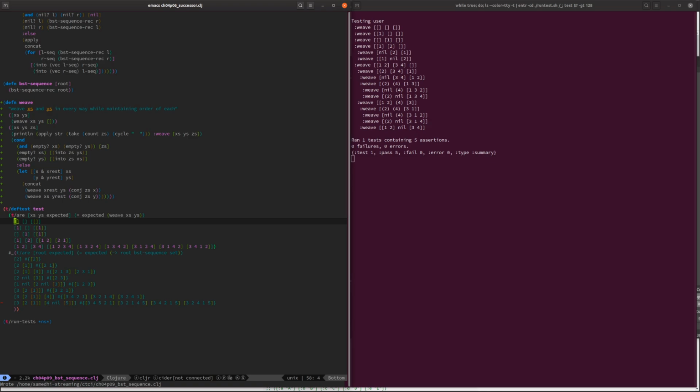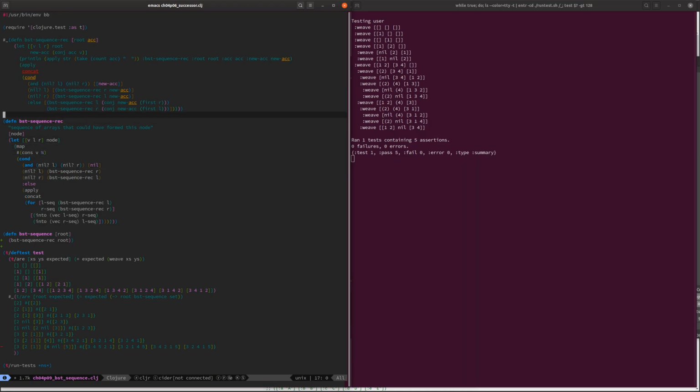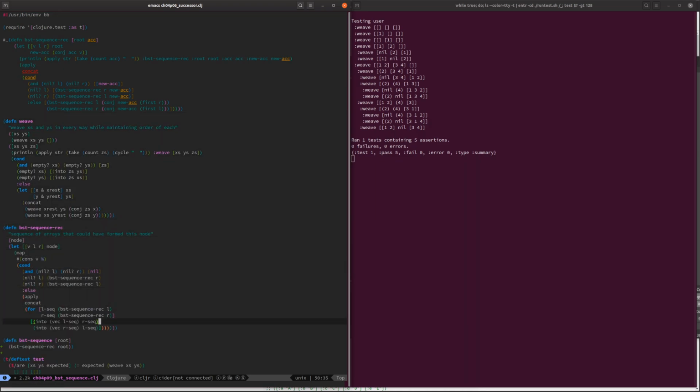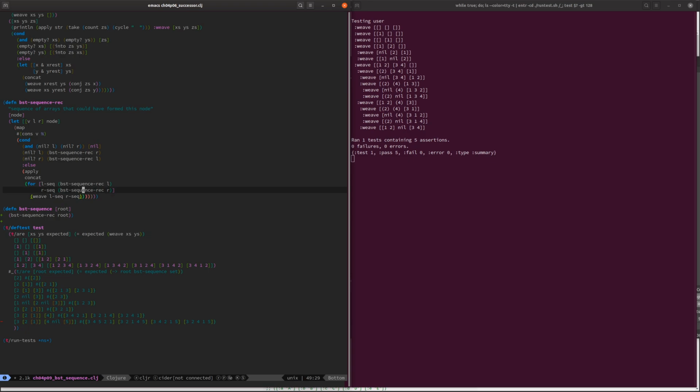Interesting. Okay, well, I feel better about weave than I do about our BST sequence function. But then, potentially, weave might just be a matter of calling weave with this. Let's see. Do we still need to do the for loop? I think so, but now I'm kind of thinking we don't need to do the apply on the concat. Let's see.